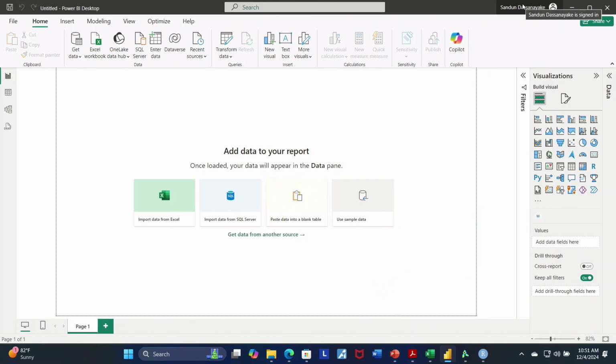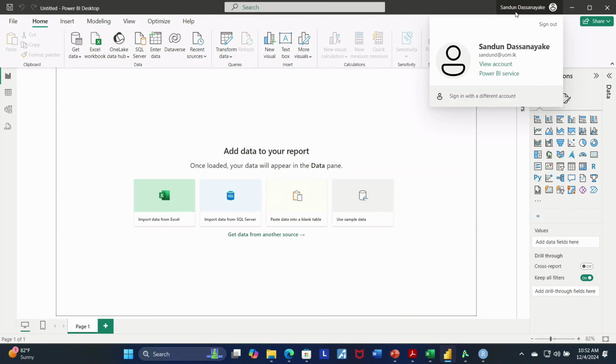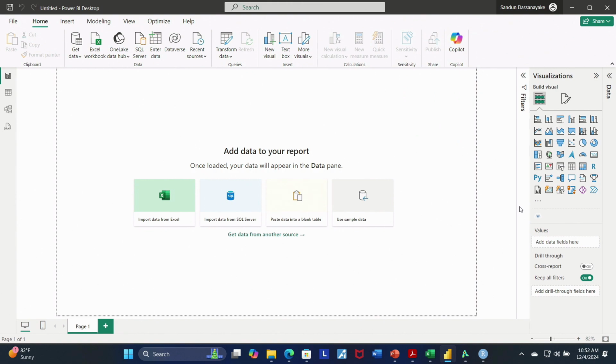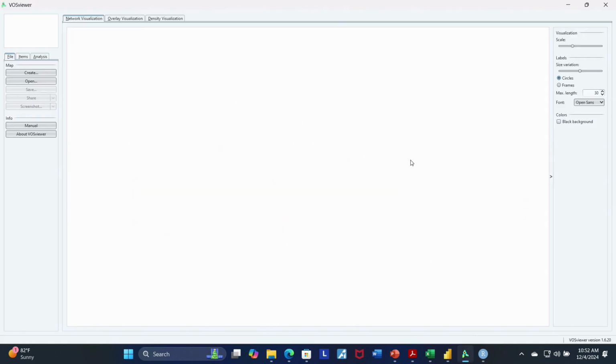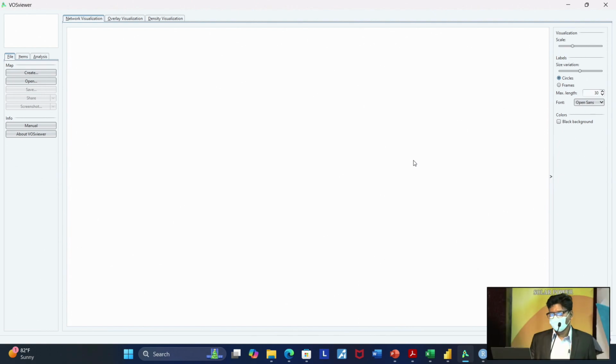So in the meantime, I could download and install three things. One is obviously Power BI, which I did. I could install, and also I could log into my account. And why I use that, I will show you in a minute, why exactly I need Power BI. Then I installed VOS Viewer, which I am sure most of you are familiar with. VOS Viewer is for network visualization of literature data.